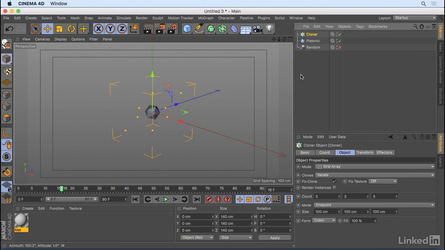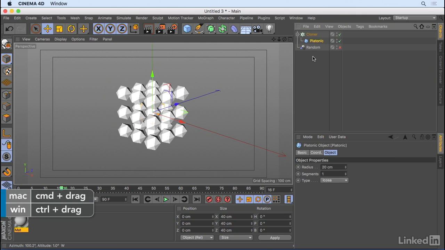As mentioned, the cloner is the core of MoGraph, and in order for the cloner object to work, the object to be cloned must be a child of the cloner. So keep that in mind, we're always working within a hierarchy.